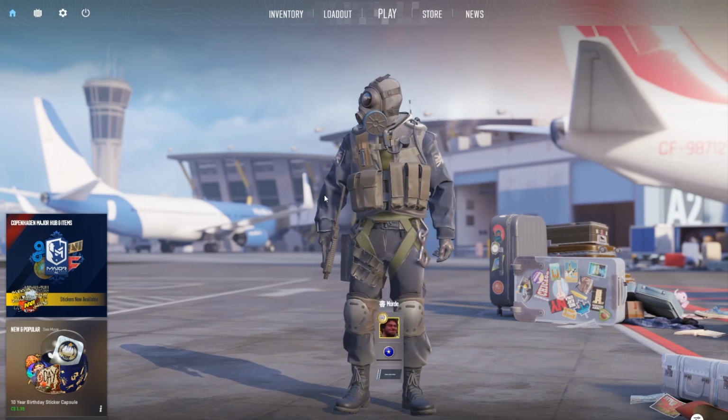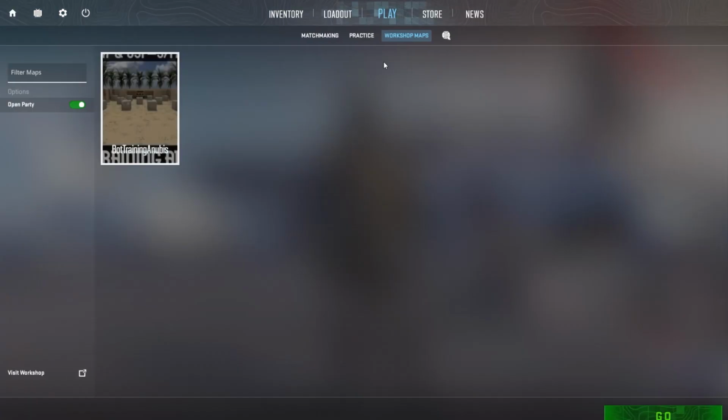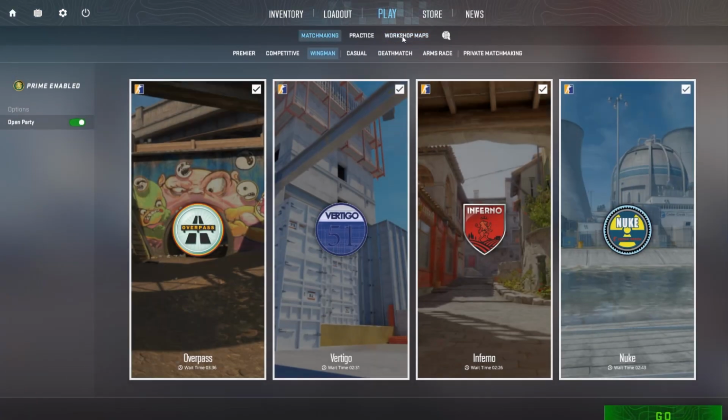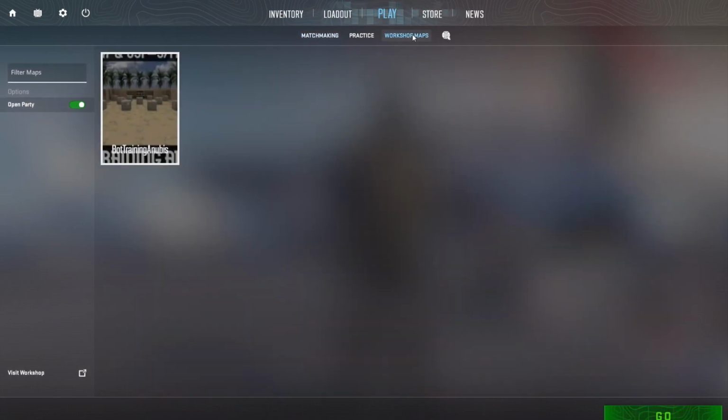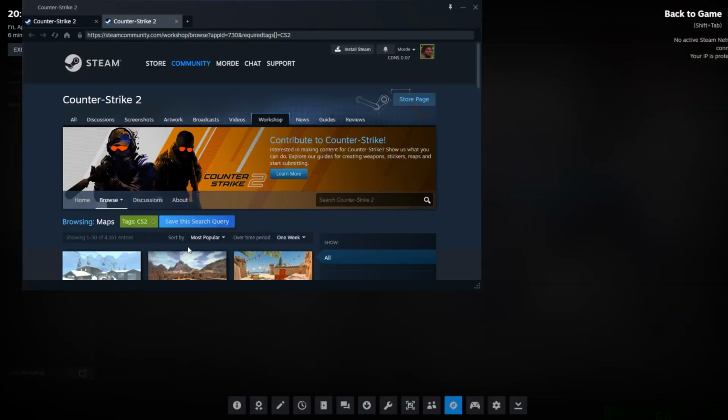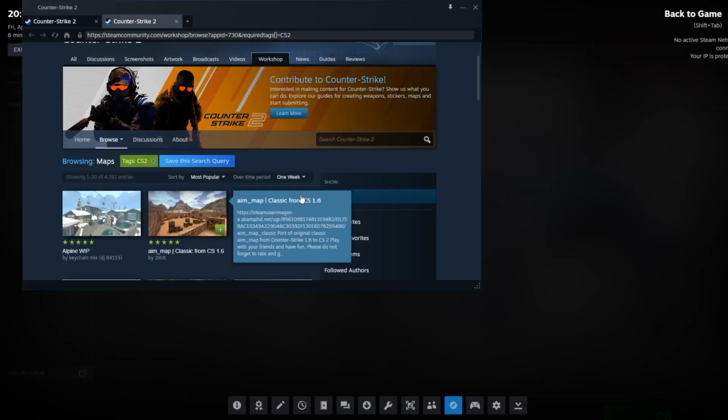So all you have to do is click on play, and then in here you will see the workshop maps. Click on that. And then at the left side, you will see the visit workshop. Click on this. And then in this section, you will see the workshops.